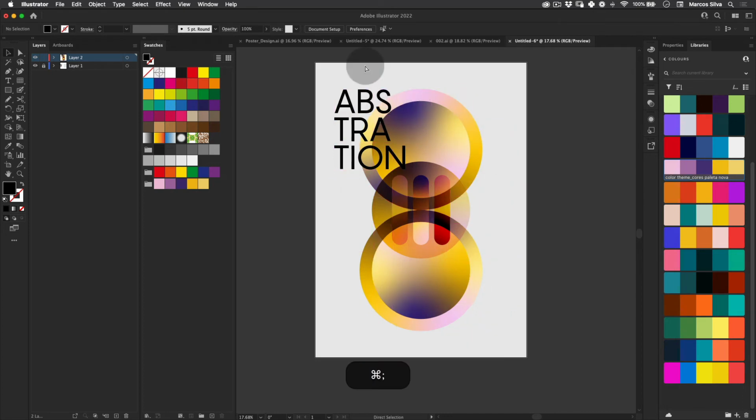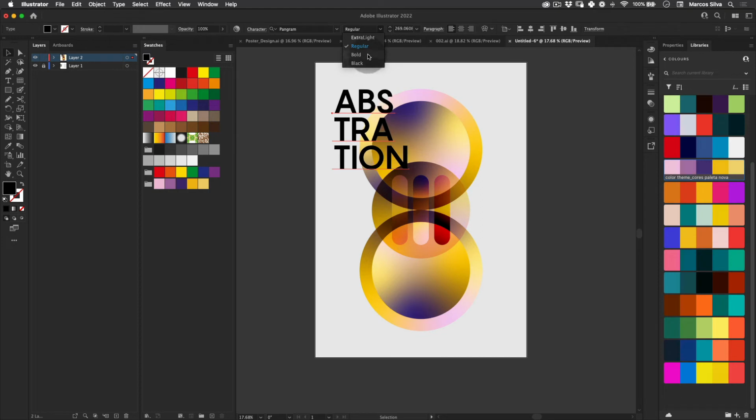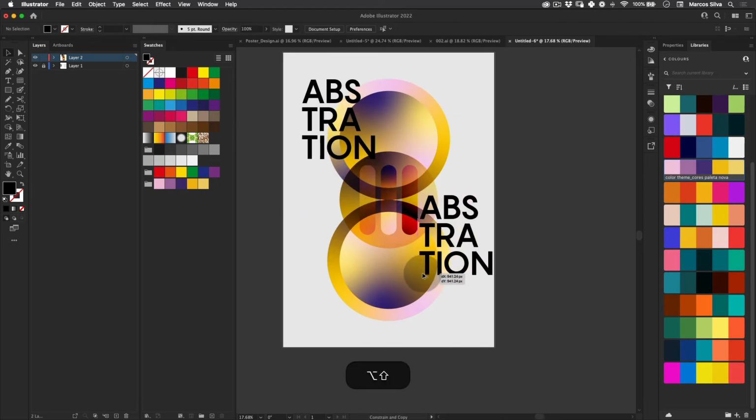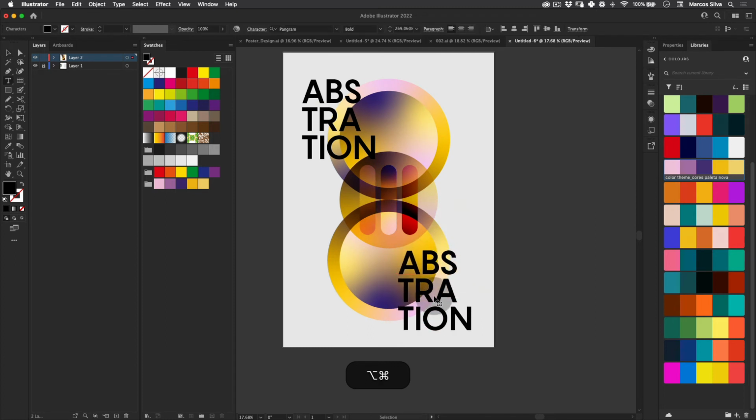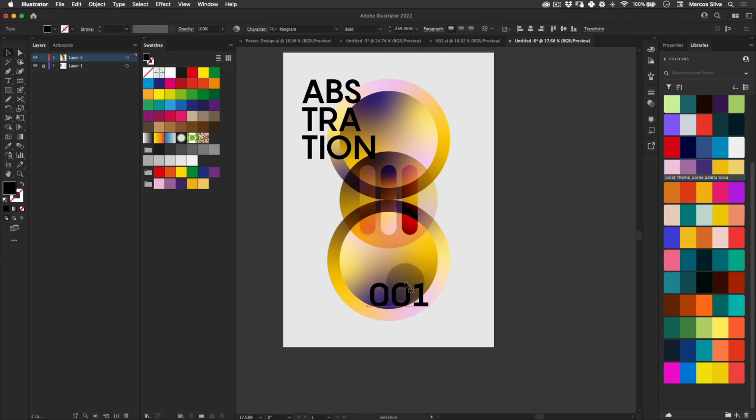Let's just remove our guides for now. Maybe I'm going to change the font to something more black, bold. Yeah, oh, it's looking amazing actually. I'm really happy with this. And let's just do this 001, because I'm trying to make a series of abstraction and then typography posters, abstract posters, and tag name them.